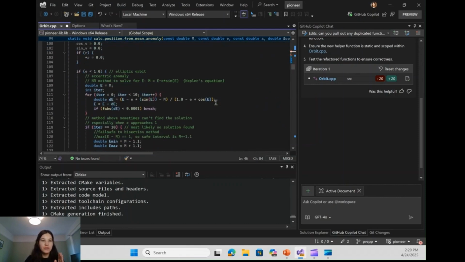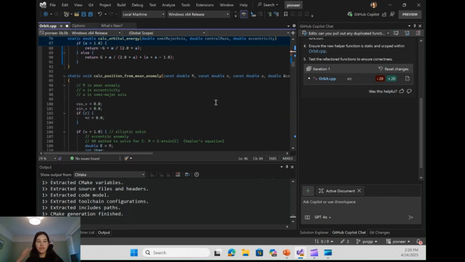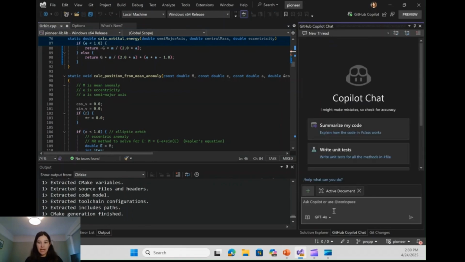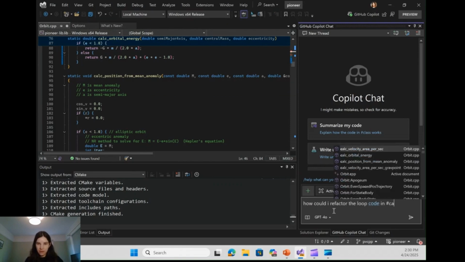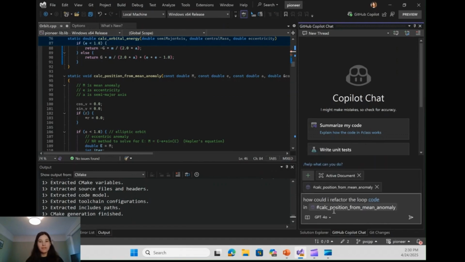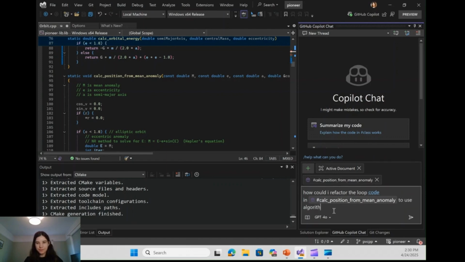As I can see, there's a few different for loops, and I was curious if I can refactor this to use algorithms in this specific scenario. I'm not going to implement it right now, but I'd like to explore that so that I can improve it for the future. So I can go back over to the chat pane using create new thread, and I can ask it, how could I refactor the loop code in calc position from mean anomaly? And I can manually invoke that because I want it really to be constrained to that function rather than dynamically detecting intent to use algorithms.